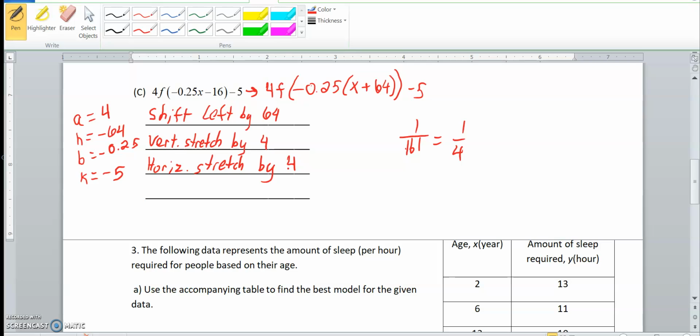Do we have any reflections? We do. We have a reflection across, well, B is our negative. So if B is negative, we get that reflection across the y-axis. So our A is positive, so we don't reflect across the x. But last one, vertical shift. So we'd say, yes, we have a shift down by 5. Okay, so we've got that.